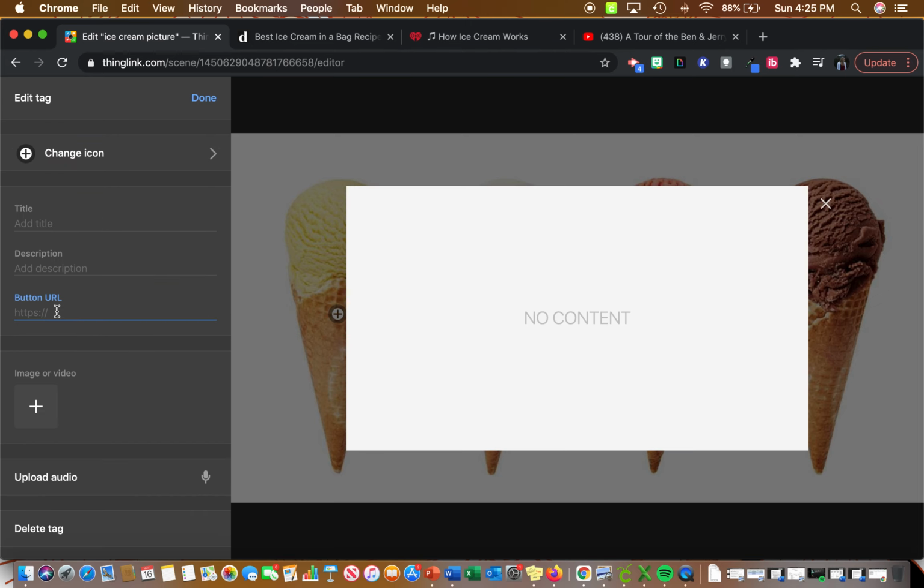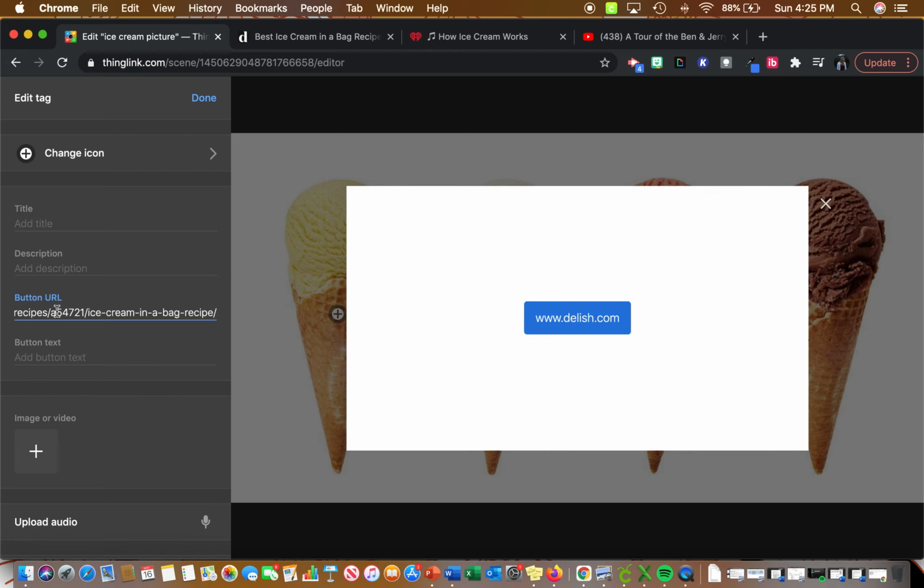For this, we're going to do a button URL, so it'll essentially be they have to click on this to get to the website. We're going to go paste that, and we don't want just that delish.com to be on there, so we're going to change it to where it says ice cream recipe. That way they know that they can click on that and it'll take it to that website.